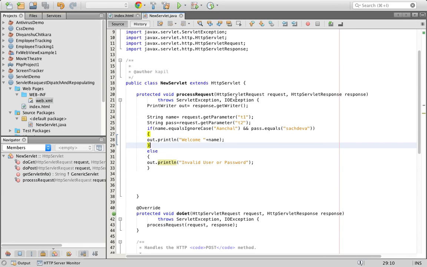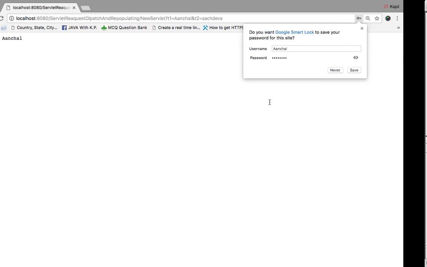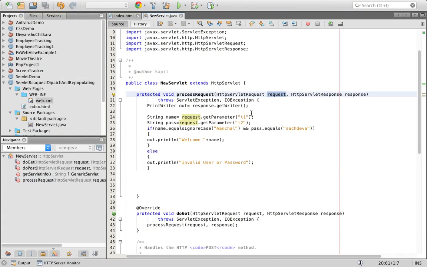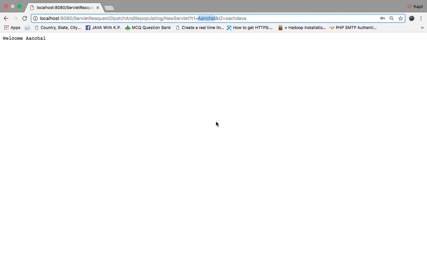What is a request exactly? Now I want to show you something. A request is a collection of attributes. Which kind of attributes? You can see this is the attribute t1 which contains the value Anchal. This is the attribute t2 which contains the password, Sachdeva. These pieces of information will be delivered to your request object, and you can get the information using the get parameter function. It was a simple practical. In the next practical we will continue.